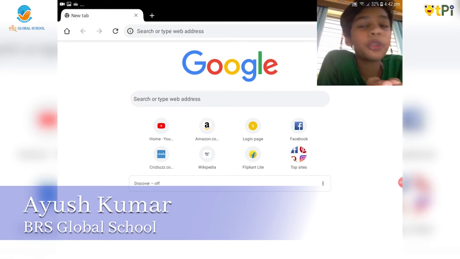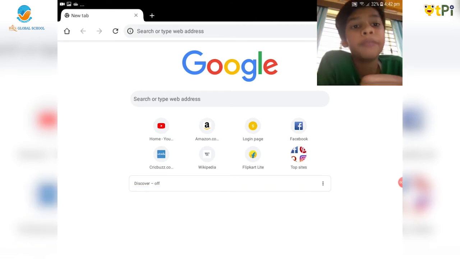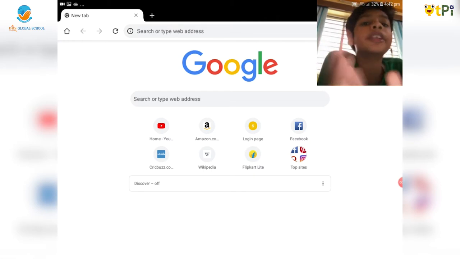Today I'm going to show you an interesting app in which you can send messages to you and your friend easily. It does not require any phone number or SIM card, but it requires internet.